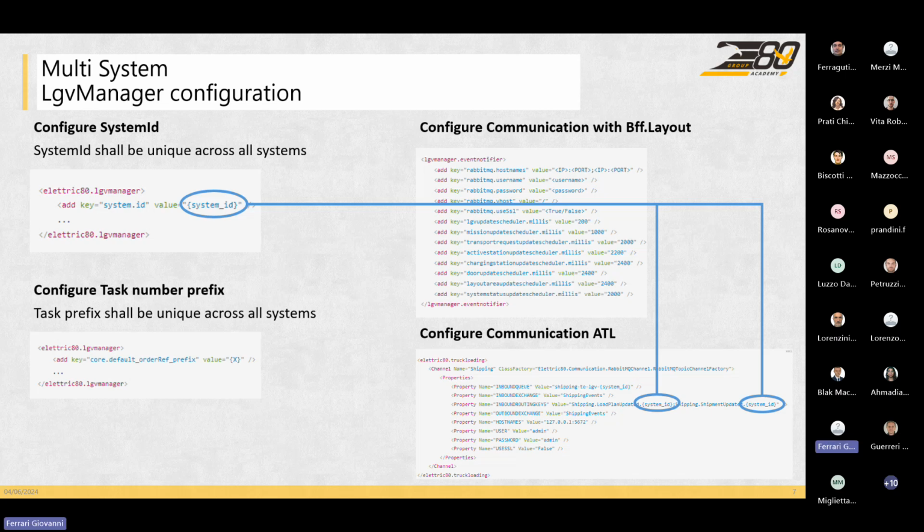Another part of the configuration we need to take care of is the default prefix for the tasks. You know that each instance of task handler in STM has a different prefix for the tasks, and this is configured both in STM and in LGV Manager. Here in LGV Manager, we have to pay attention to configure a prefix that is unique across all the systems. Okay, we should not share the same prefix among two different systems. It must be unique.